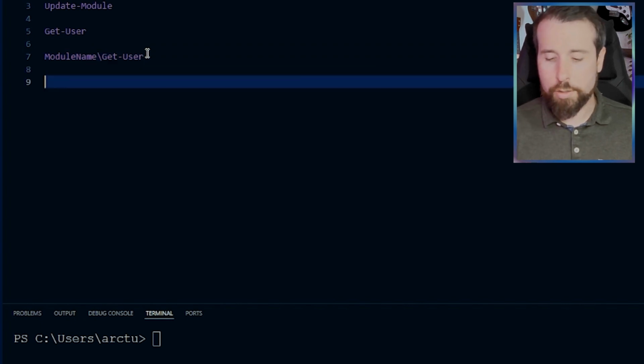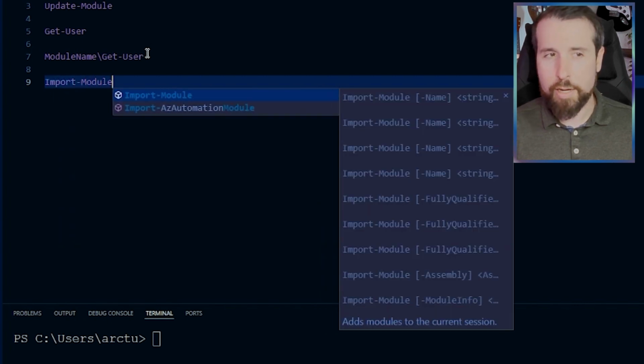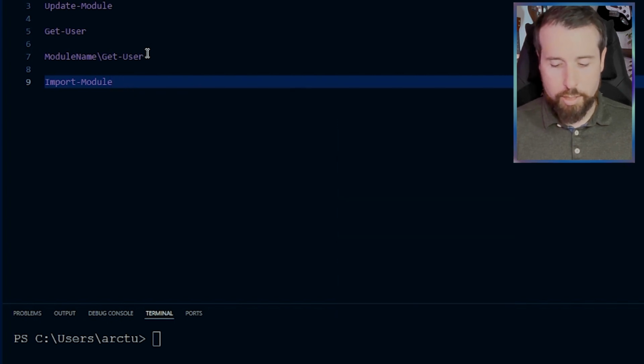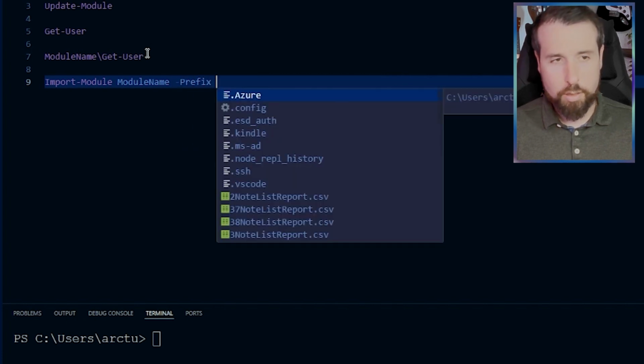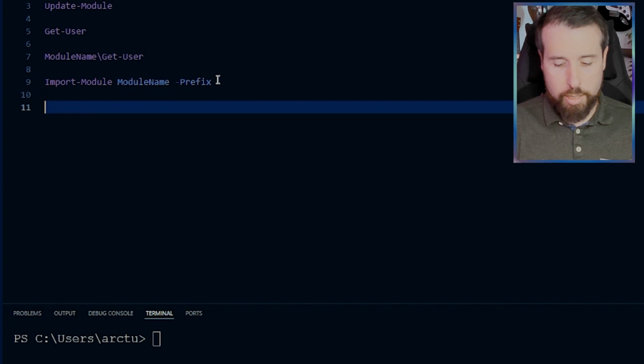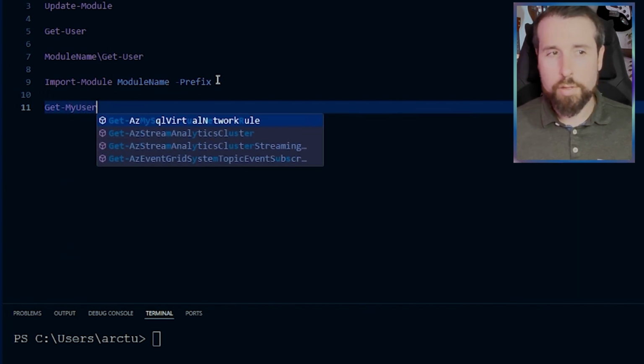And if you wanted to, you could always use the prefix parameter when you import a module to specify a certain name that you want tagged on to your commands. So if you look at this, our module name for our module, and then prefix with my, this is going to add a my to all of the commands in that module so that you know that you're using that module's commands.